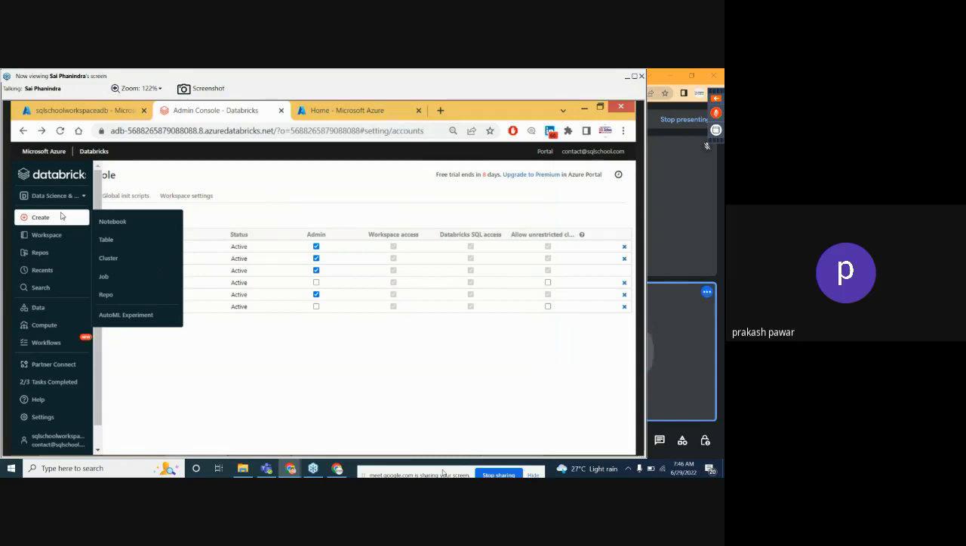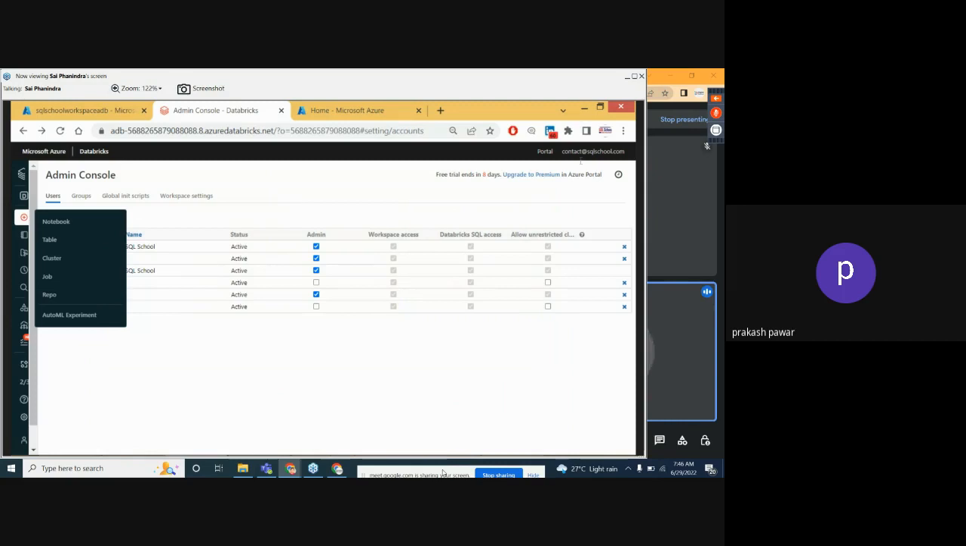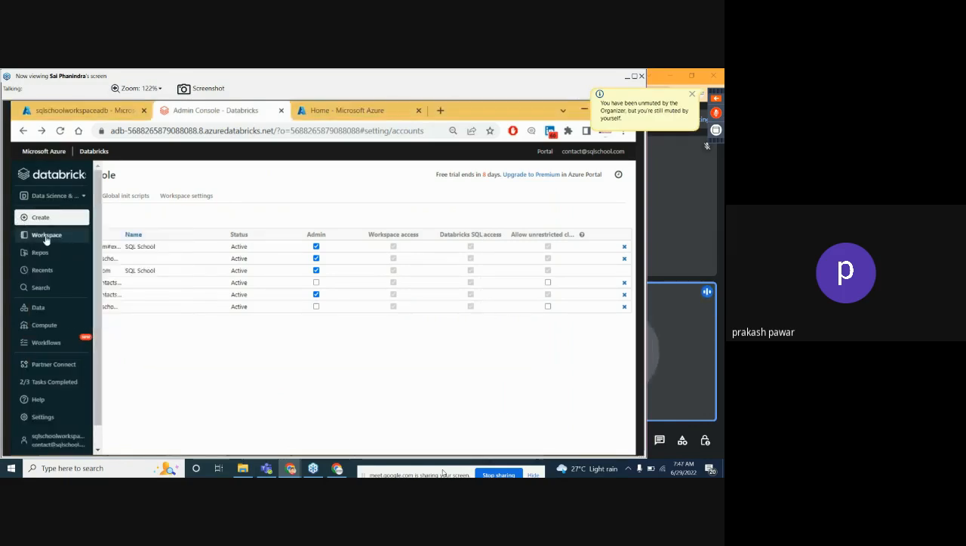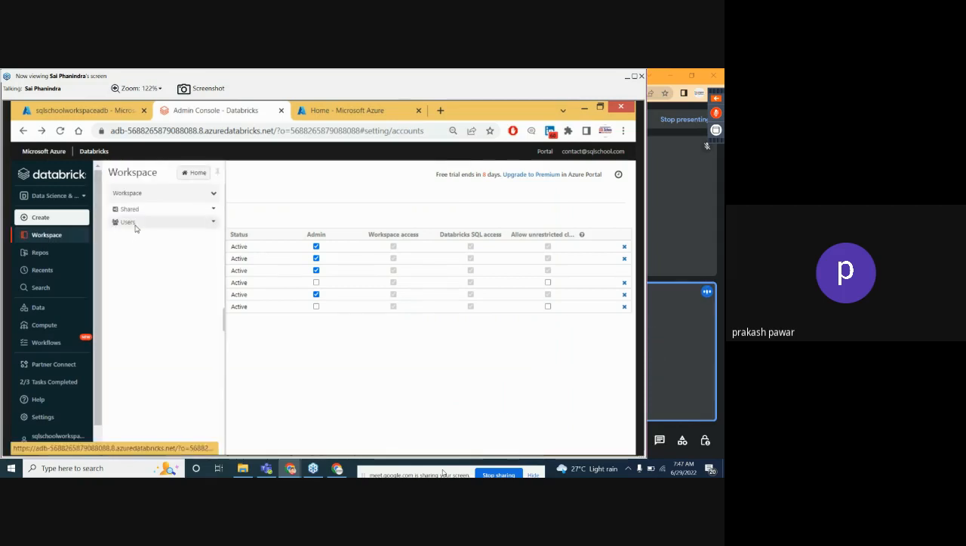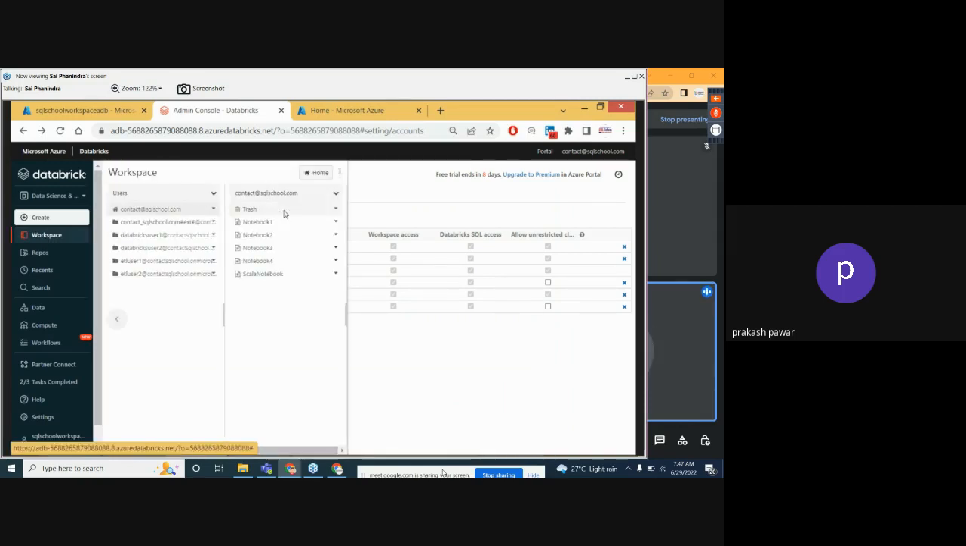Come on, friends, where do I access that notebook? A few minutes back, I created a notebook, right? Where do we access that notebook? Go to Workspace, then Users. You go to Workspace, go to Users, go to your user and click on the notebook.